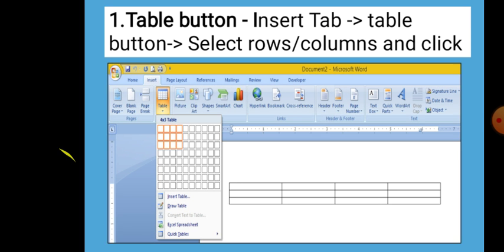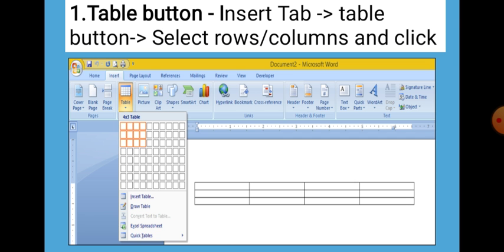We will click on the table button children, and this type of list will appear. In that you have to select the rows and columns on a grid. आपको इस grid पे rows और columns select करना है with the help of mouse. You drag the mouse and select the rows and columns and then you click. As we click, we will get the table in the document. So this is one method to insert the table.